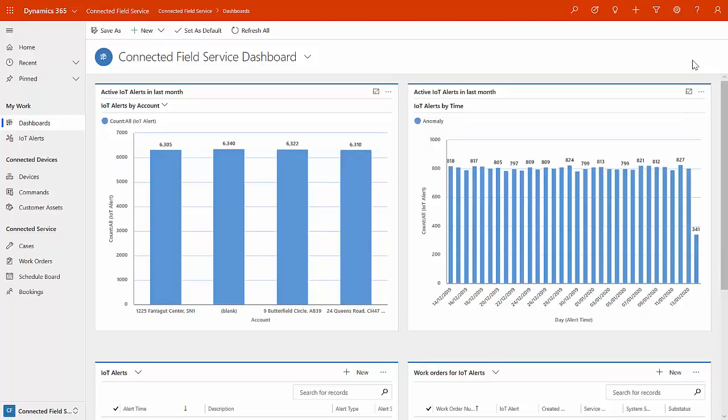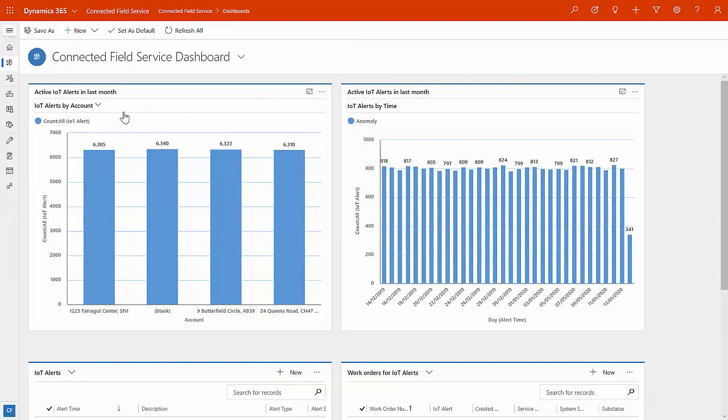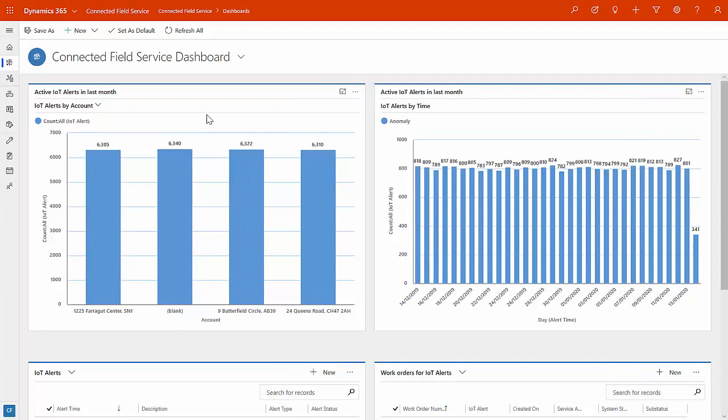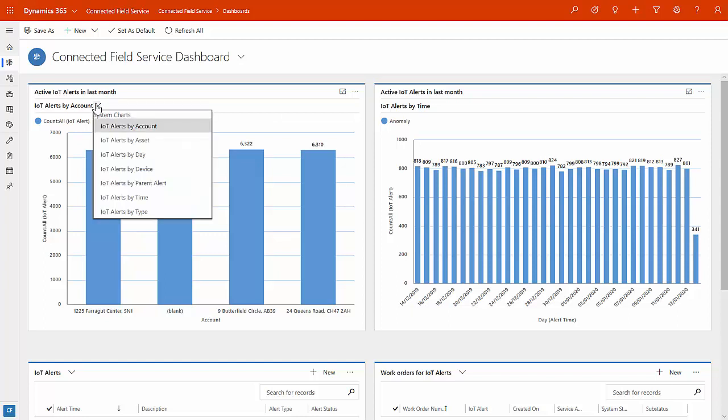We're now in Dynamics 365 Connected Field Service, and as you can see, I'm in the dashboard area. Over on the left-hand side of the dashboard area, if I fold this down just for a minute, you can see that we've got the active IoT alerts by month and by account. We can drop that down. We can see different types of IoT alert coming through.